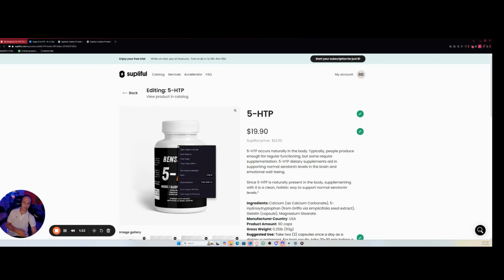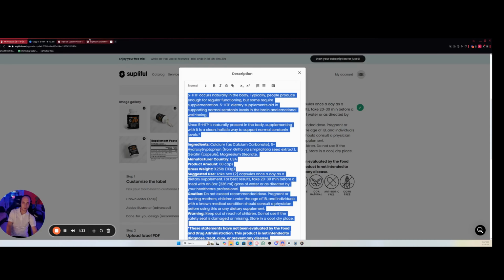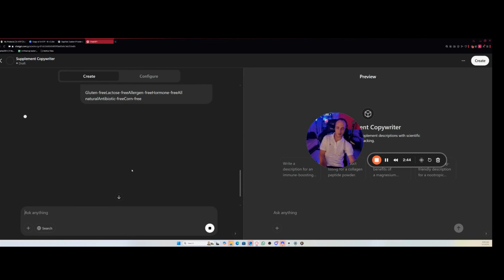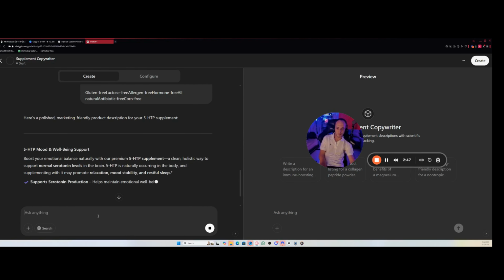Now all we got to do is copy this picture, save image as, grab a description, copy that, come over here into Chat GPT. Okay, so here we are. We're just going to go ahead and drop this in there. And I don't like the name that it gave it, so we're going to ask ChatGPT if it can call it something else.